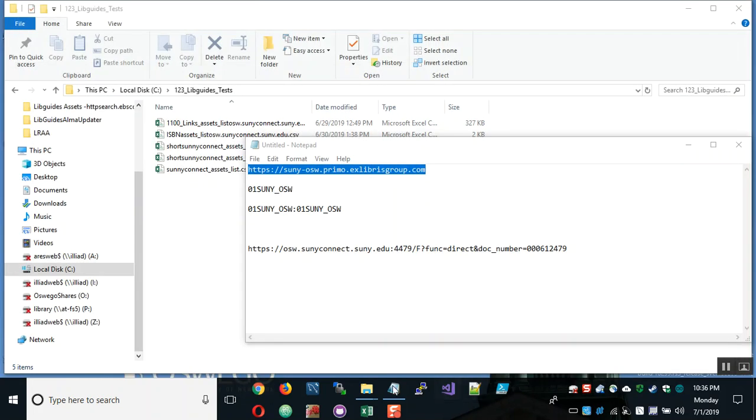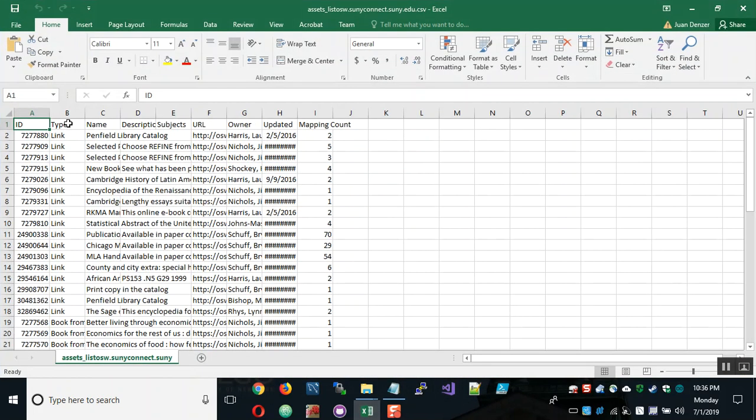Once you have that saved, make sure that you do not edit the CSV file because we want to take in all the fields. So don't delete any columns. You can delete rows if you feel it's necessary, but I pretty much just keep the file intact.